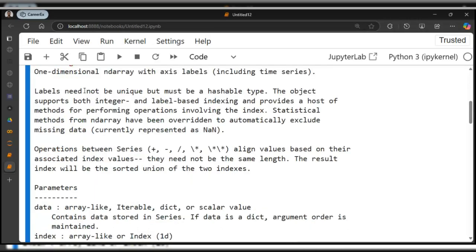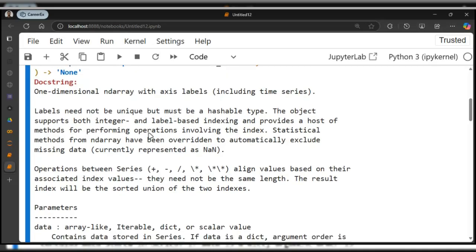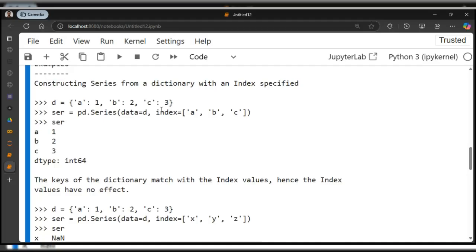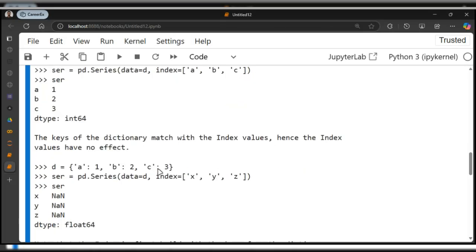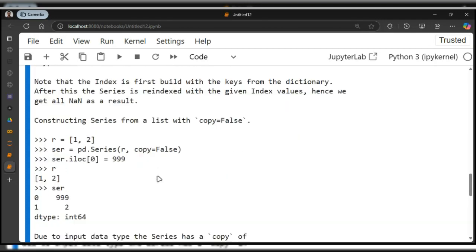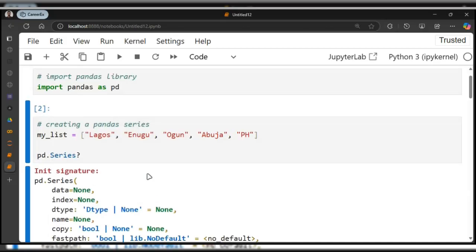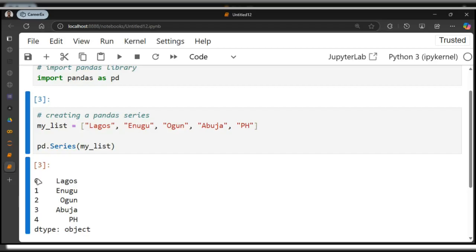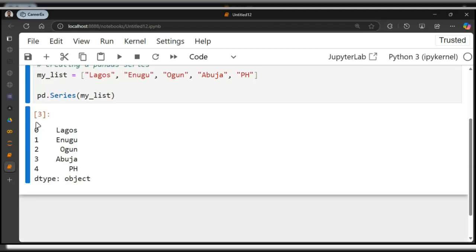So this is the explanation of Pandas Series, and if you scroll down, you see how they are being used, like examples of Pandas Series, right? So this is basically how to use Pandas Series. So now let's just quickly use it. I will just have to pass in my list, and then I'm going to have a Pandas Series. So this is what a Pandas Series looks like actually. It looks something like this.